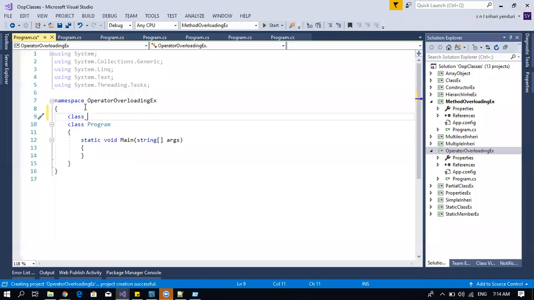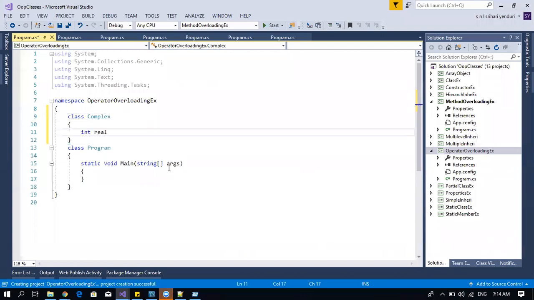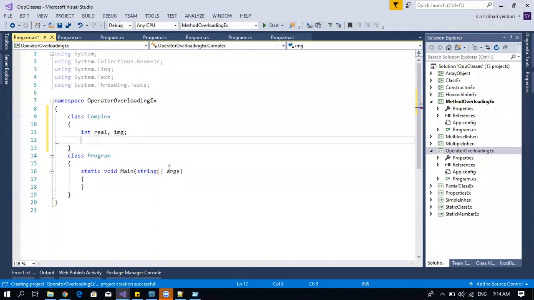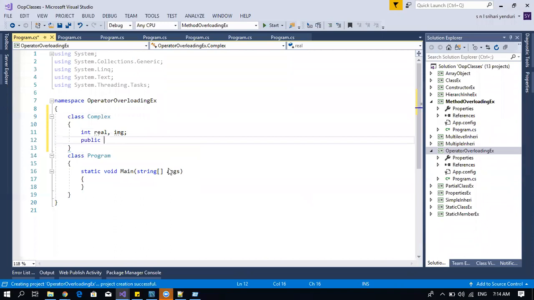Now we'll create one class Complex. In a complex number, we know that we have a real part and an imaginary part. So I'm creating one constructor, public Complex(int real, int imaginary).